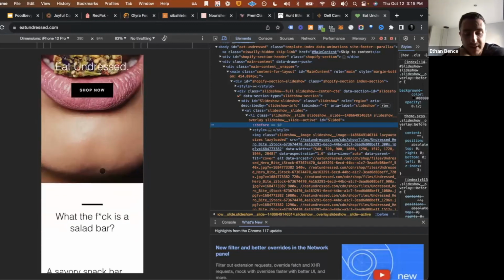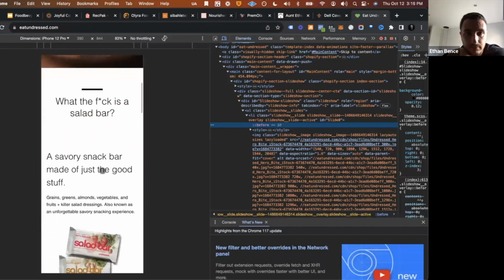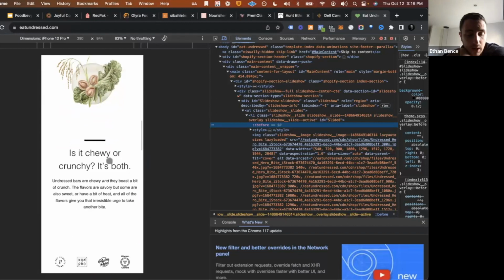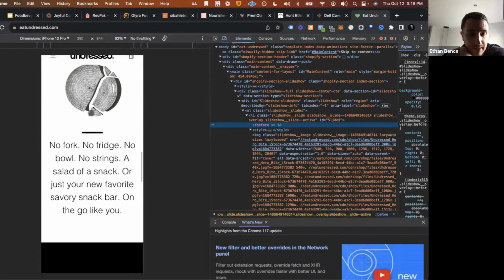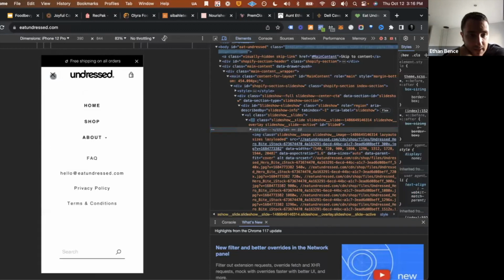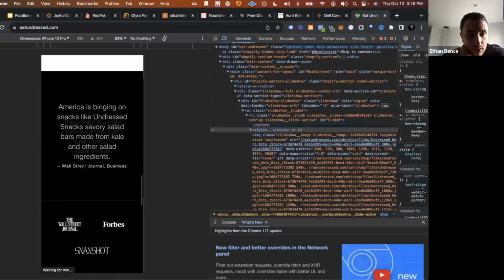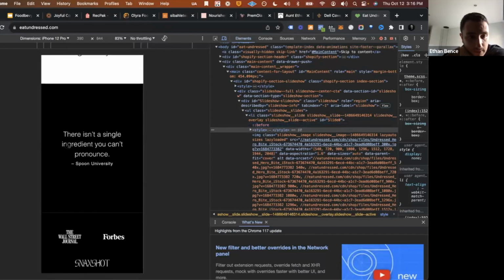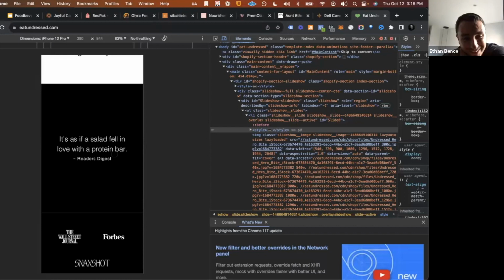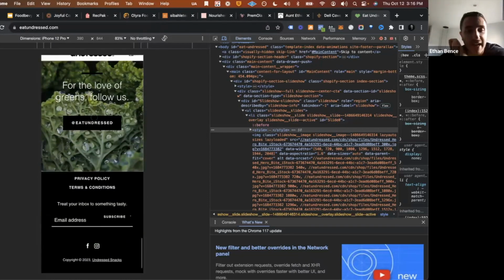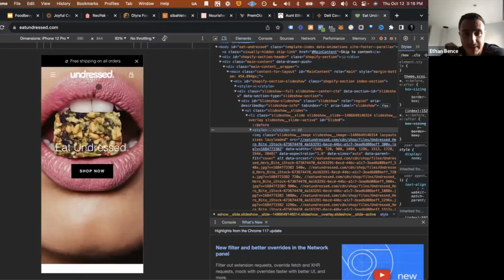Rather than Shop Now, we could replace this CTA with something that is a little bit more descriptive. So maybe snack on something healthy or snack on a salad, something like that. The easiest place to look for stuff like this is what people are saying. I don't know if we have reviews easily accessible. Definitely put reviews on here, guys. Okay, so there's a single ingredient you can't pronounce. That's cool. This is if a salad fell in love with a protein bar. I like that. That could be the subheadline. Okay. That's good. So we just need to get more information here above the fold. That's the big thing on this one.